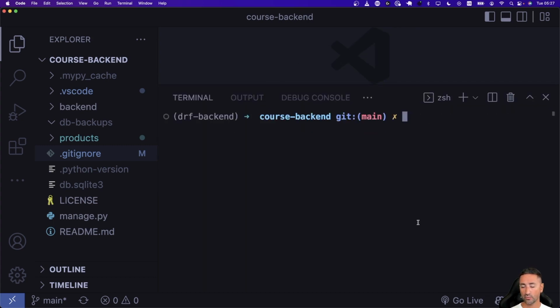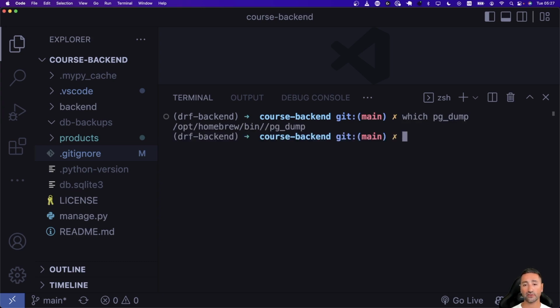So the way to do that is using a command called pg_dump. And remember, this pg_dump is a command that you run from your terminal. So this is not a command that you run from Postgres. So you shouldn't be logged into Postgres.